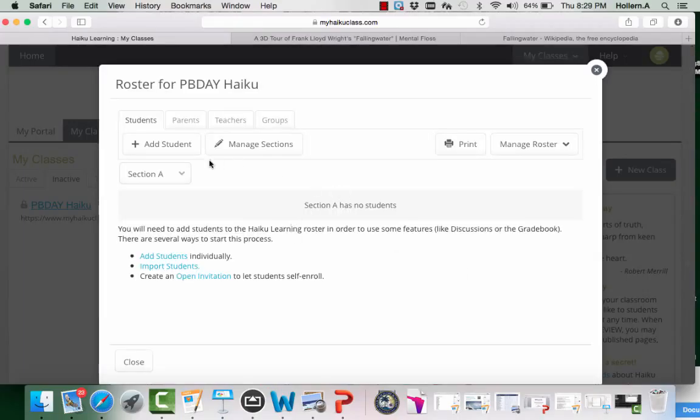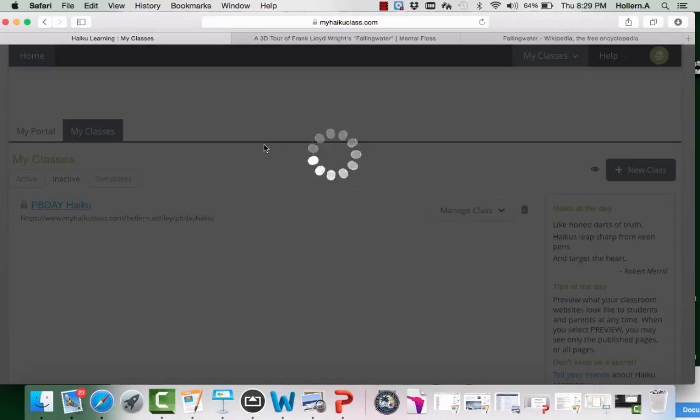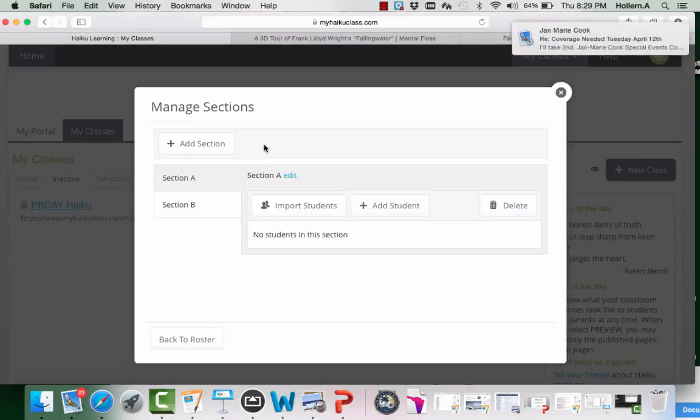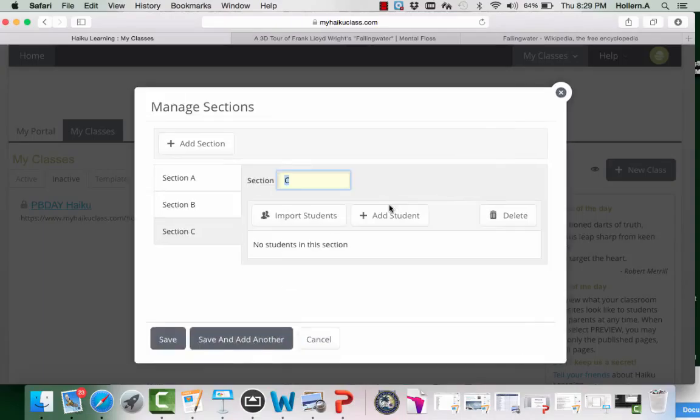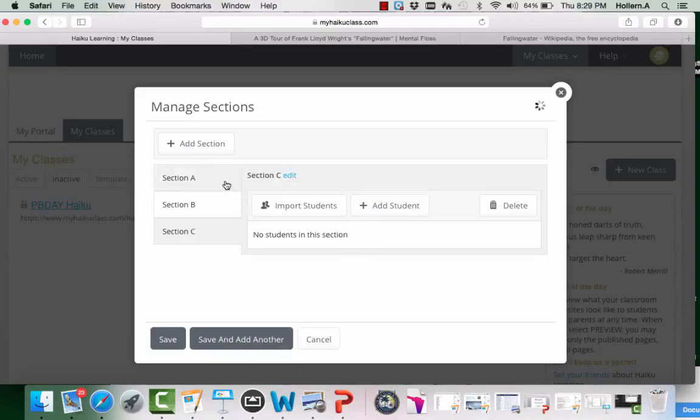Okay, now what I'm going to do is instead of adding a student, I'm going to begin by creating my sections. Okay, and so first I'm going to add the number of sections that I would like to have for section A. Okay, and click section A.